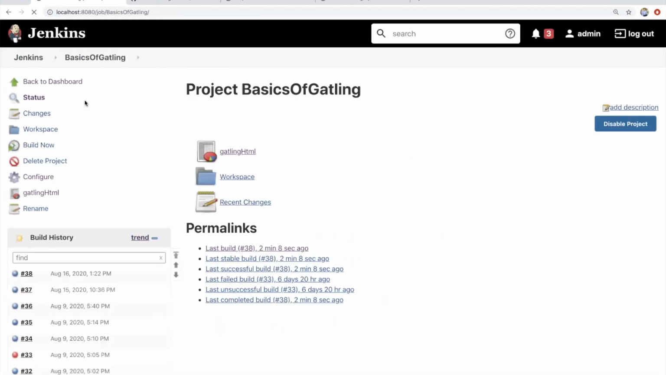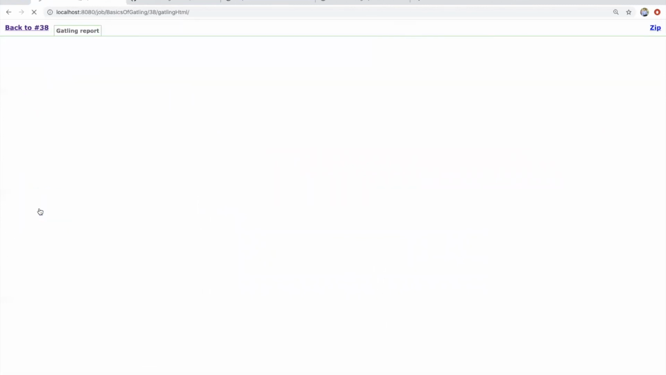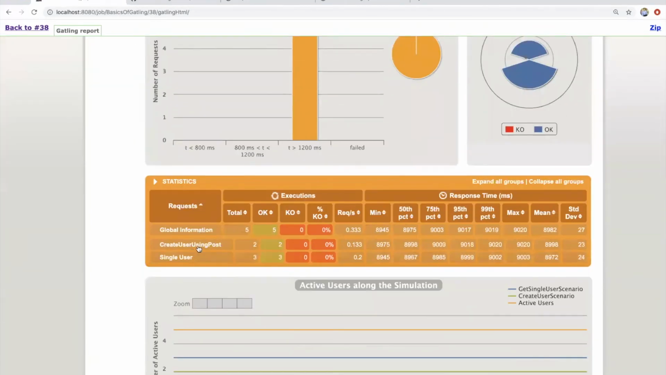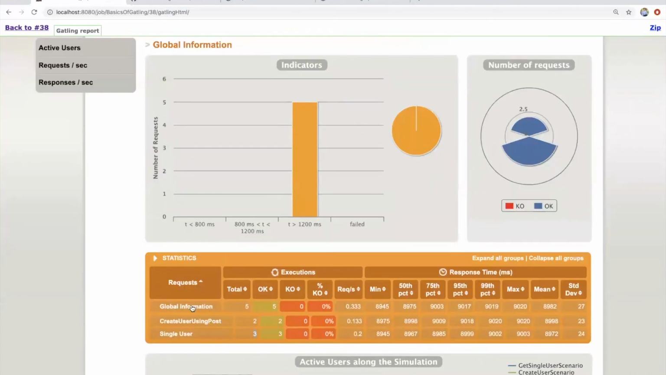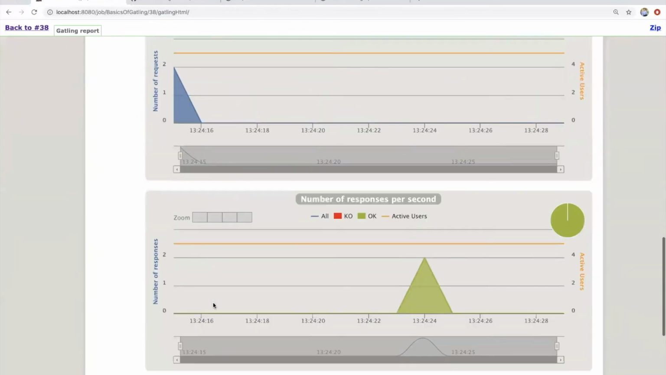Let's go to the build result file. So if you go here in the build, here is Gatling HTML, that name that we gave. If we click on that, it will redirect to the result of the Gatling. And here you can find we actually executed two scenarios. One is create user using post and the other is single user. For the create we are running with two users, and this get call we created with three users. Individually you can just traverse and you can find out the performance and all.